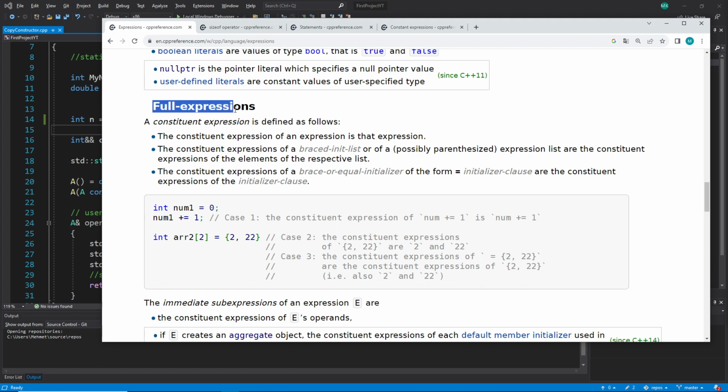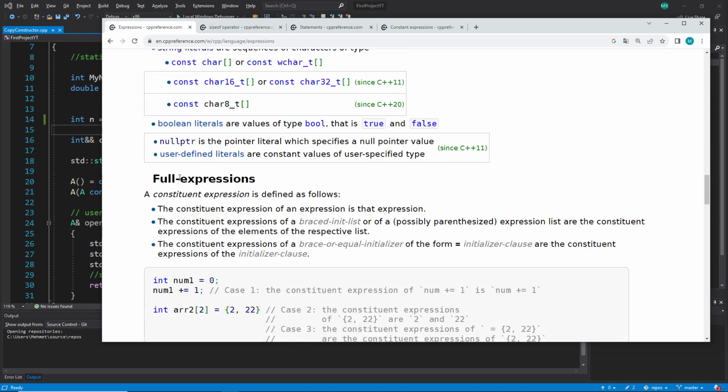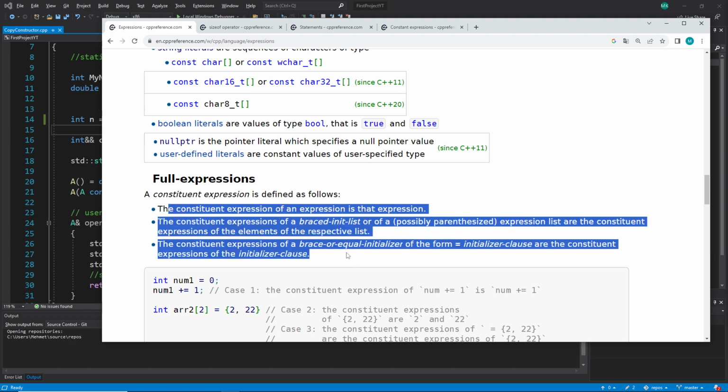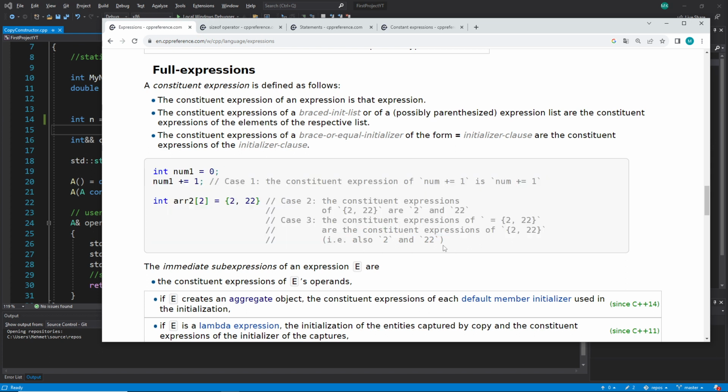So we are in the section full expressions, and I'm not going to read it all through now, because again it's very theoretical, and our job is just to understand perhaps this little example of what a full expression is. The definition is down here. You can pause the video and read this. I'm going down to the examples, and you can see we have different cases of how this is defined and how this is used.